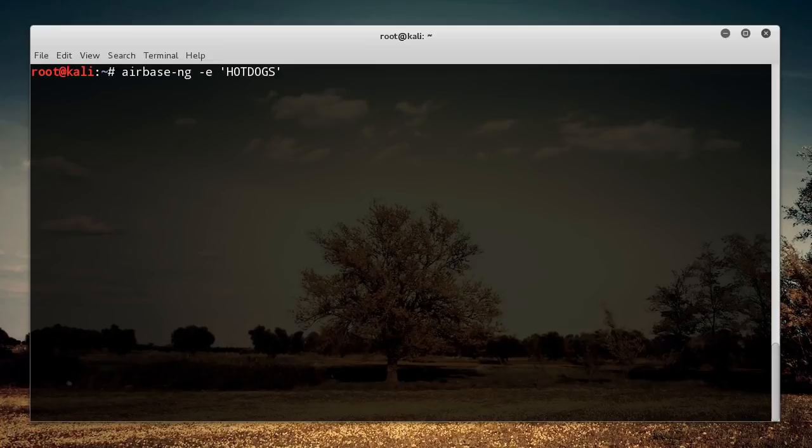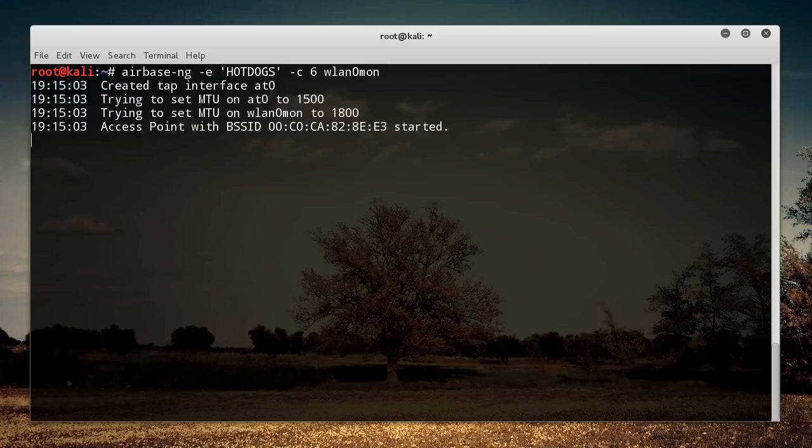All right. Now the next thing you need is what channel do you want to broadcast on? So she set up this fake access point called hot dogs, broadcast on channel 6, which is my favorite channel. And where do you want to broadcast it from? Which interface? wlan0mon. So she hit enter and boom, this is up and running.